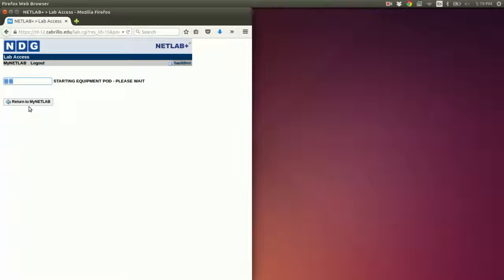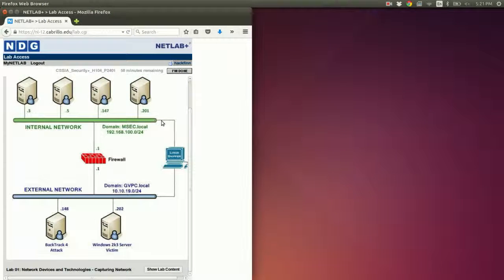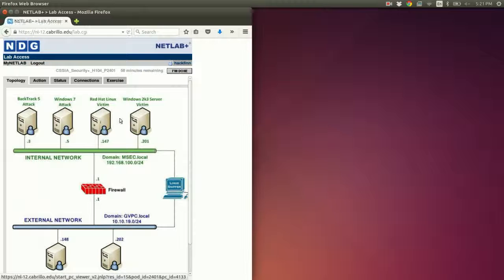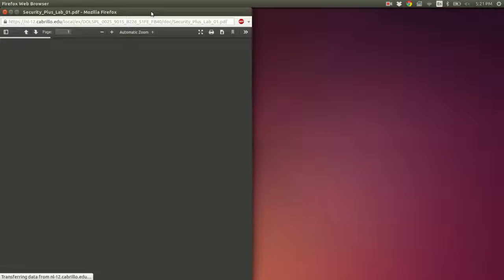Lab startup times vary. For this lab, a number of virtual machines have to boot up and get ready. Here's our Netlab pod. The pod has 6 different virtual machines. 3 run Microsoft Windows, 4 run Linux, and the firewall runs the BSD operating system. All of the Security Plus labs use the same pod. Throughout the semester, students perform different tasks, including infecting the machines labeled victim with malware.